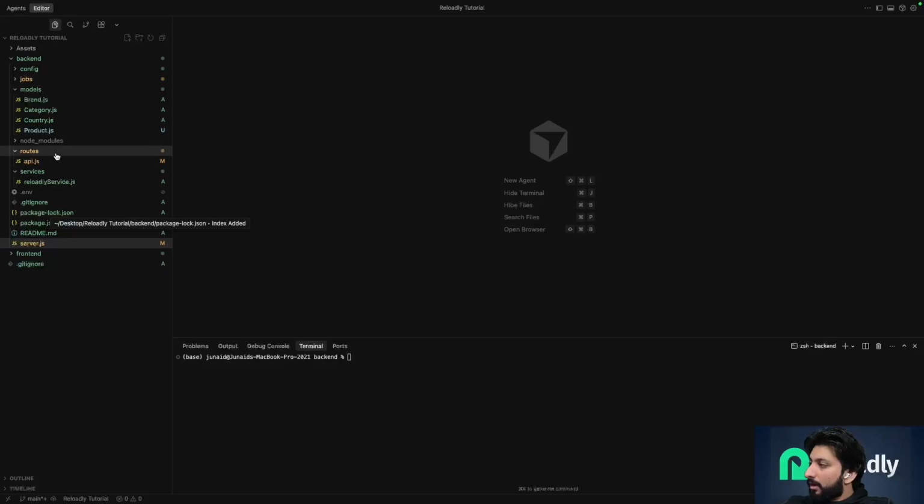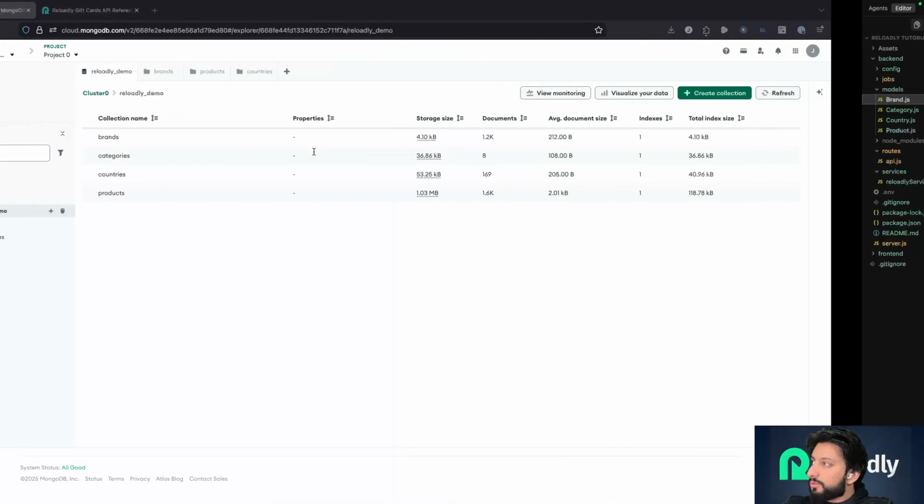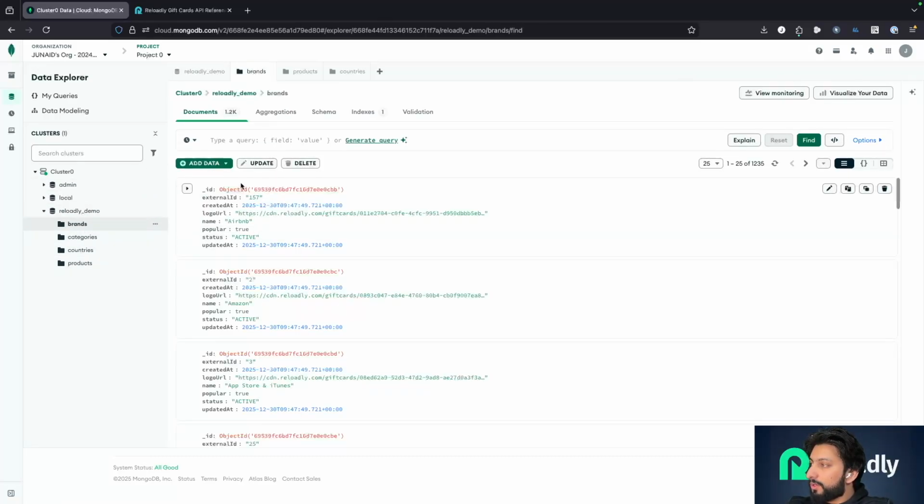So right now how I've structured the project is it's exactly the same as we left off in the last video. So we already had a brands model, and the project was connected to our MongoDB database, and we were syncing brands, categories, countries, and products. So if I go into the brand, we have some information already being synced.